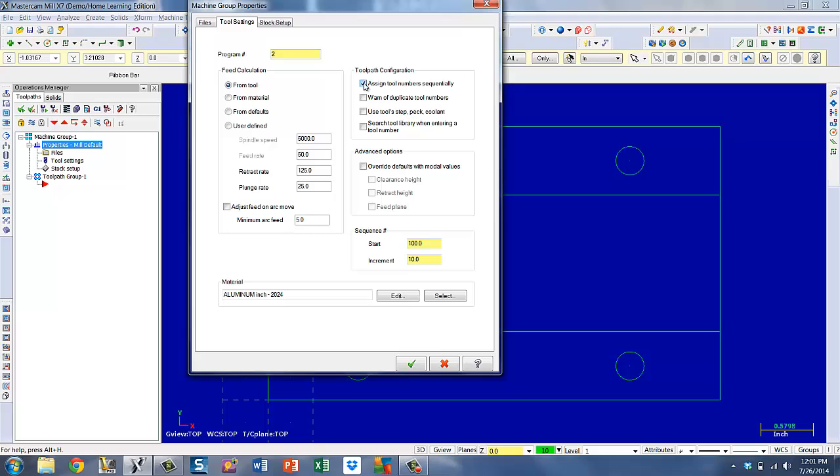Assign tool number sequentially. We'll see that go into action when we pick the two tools for the two operations. I use warn of duplicate tool numbers. And these advanced options will start to reveal themselves as we move forward, and they'll be mostly addressed in your linking parameters on your tree view list.